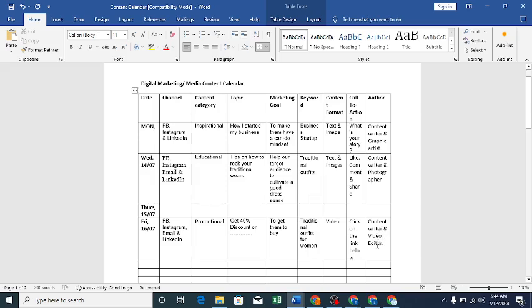Content writer, video editor. You are the content writer. You are the one that will just put the offer together. If you know how to put offer together, we have a lesson on that. Put your offer together, and you can also do a video too if you know how to do videos. Most times you can use your phone to do a video. So that's how it works.